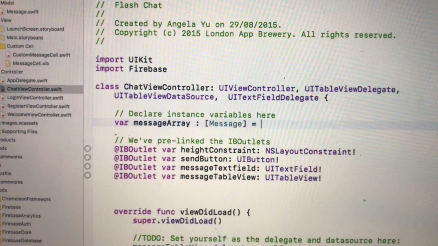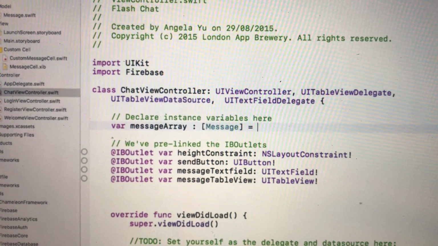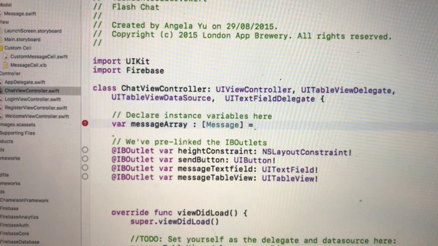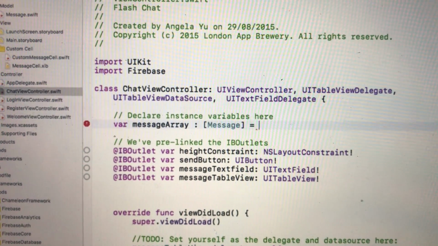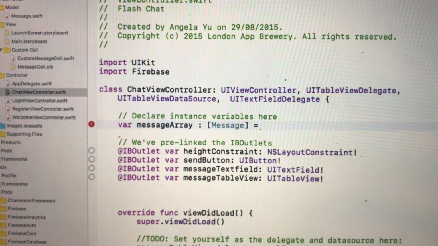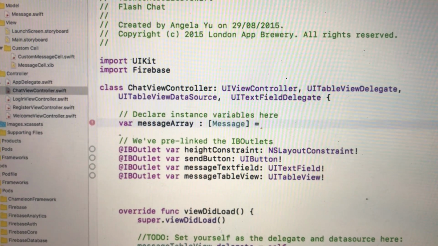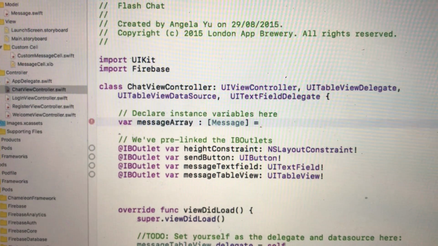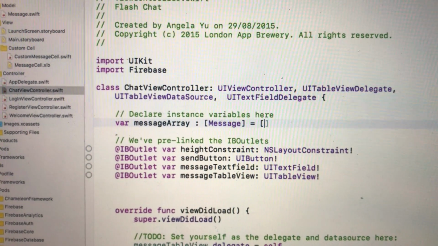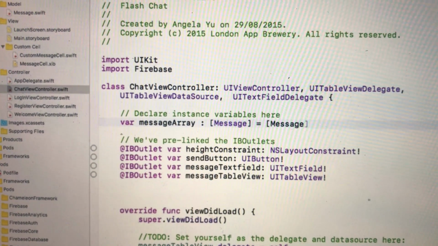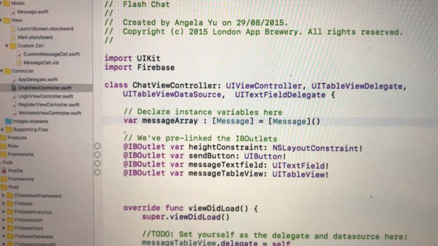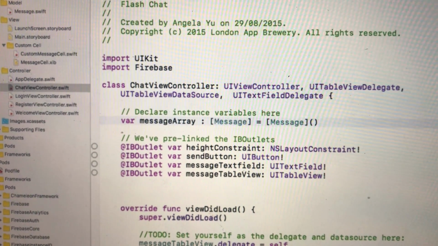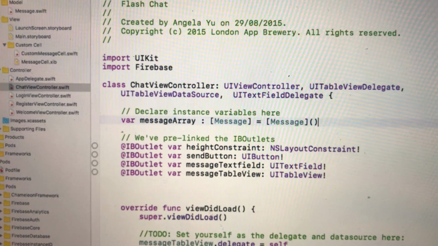And we're going to set it to a completely empty array for now. It's just going to be an empty egg box holding no data in the beginning. And later, once we've retrieved data from Firebase, we'll populate this array. So in order to create a blank array, all we have to do is write the square brackets, put in the data type that it should hold, and then use an empty set of parentheses to create a brand new array of message objects.